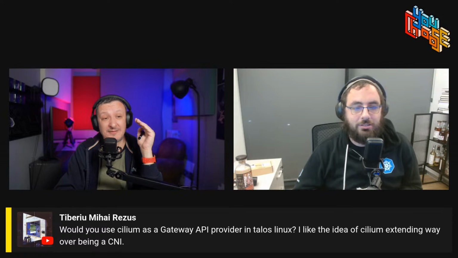You're 100% right. Exactly. Okay, would you use Cilium as a gateway API provider in Talos Linux? I like the idea of Cilium extended way over being a CNI. I like the idea as well. I haven't used Cilium's gateway API, so I don't have the answer to that one. And my personal approach is I'm actually not a fan of the fact that Cilium is going so far out to all these other areas.